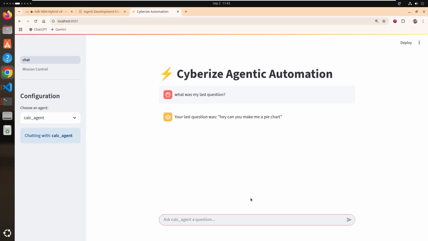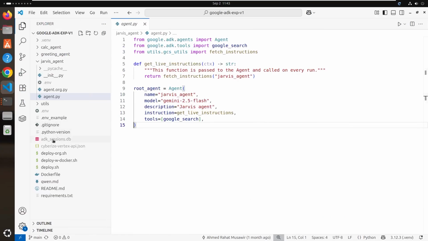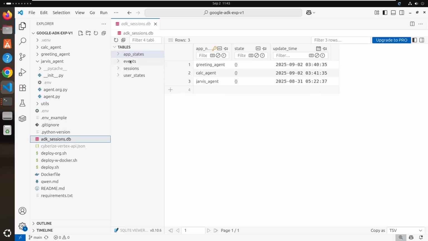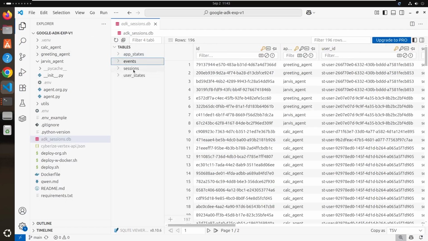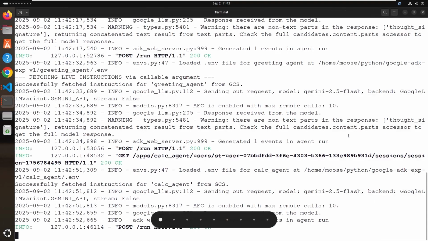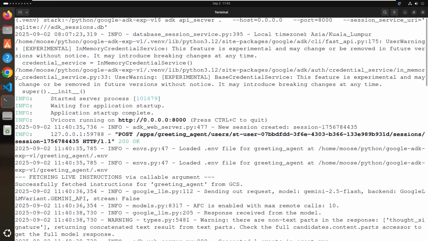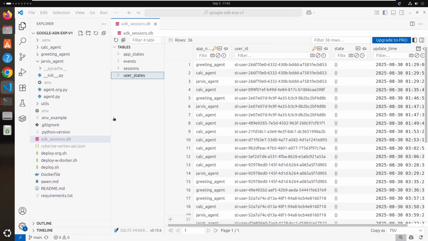And let me just go and find where our database is. It's right here, ADK session DB. And this is where ADK itself is saving all the necessary data, connecting our user, our session, etc. Look at that. And all that started because we started the whole thing by saying session service URI SQLite ADK session DB, and this is our ADK session DB.